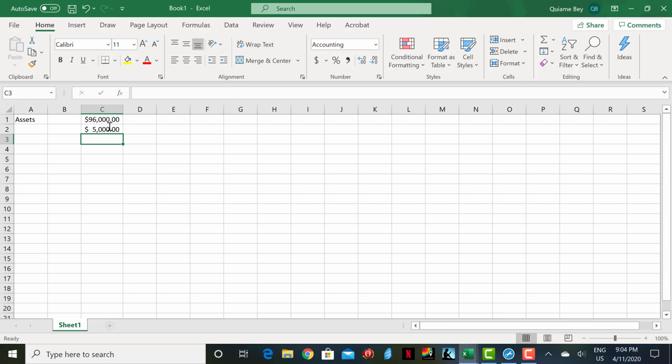Let's enter numerical data into cells C3, C4, and C5. Let's enter 6,000, 12,000, 18,000 respectively. So now we have 5 cells of numerical data to calculate. $96,000 plus 5,000 plus 6,000 plus 12,000 plus 18,000. Again, there are a few ways that we can calculate the total. However, we will use a formula that you should become familiar with.